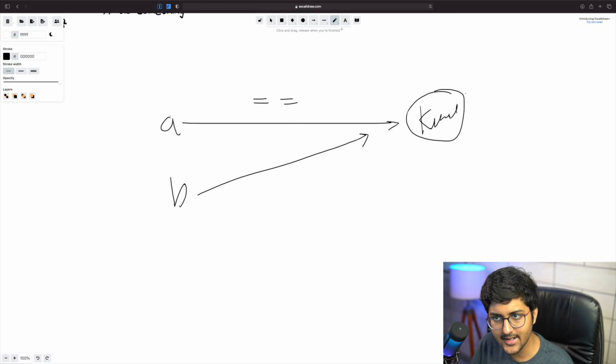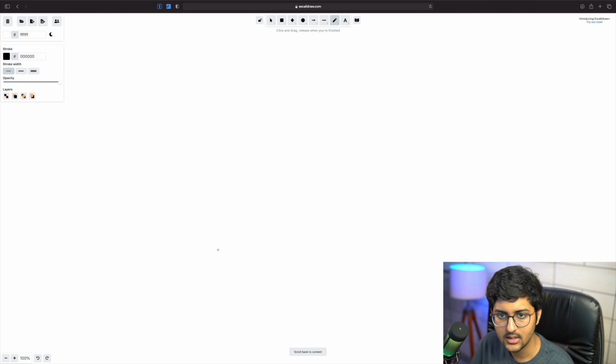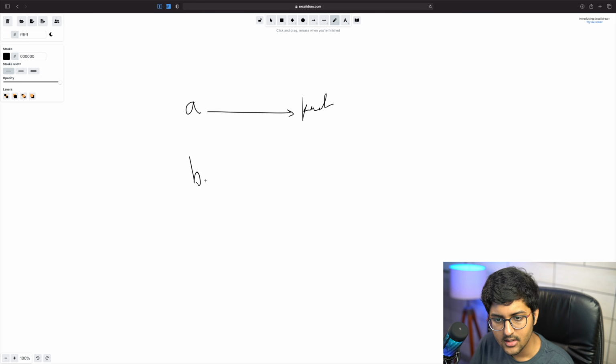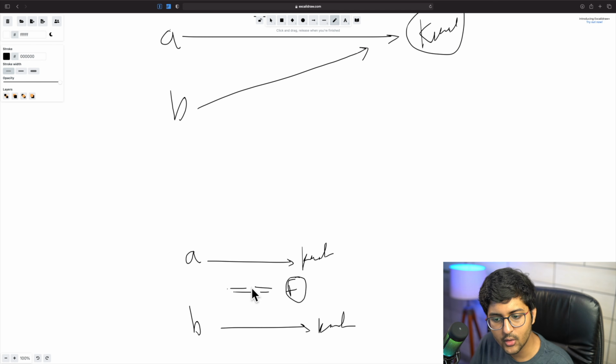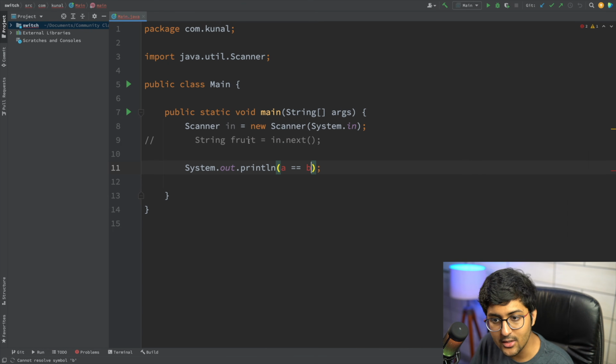Okay, in the second example, if A is pointing to one object and B is pointing to some other object, in this case equal to will give false. Hence we are not using equal to, we are using dot equals to check.